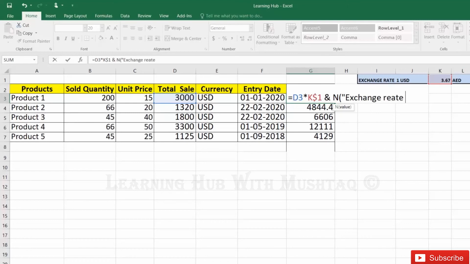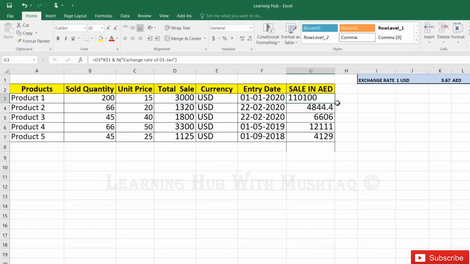exchange rate of 1st January, and then just drag it. So here you can see everything is the same, only comments are appearing in the formula.